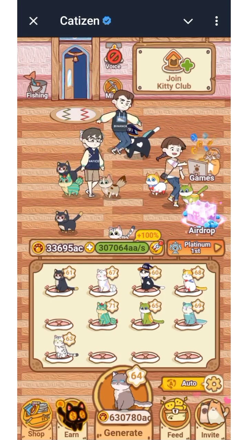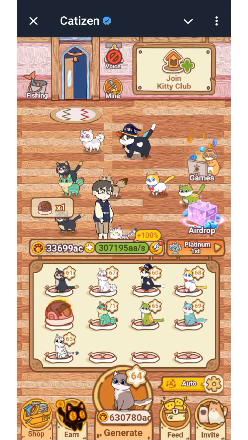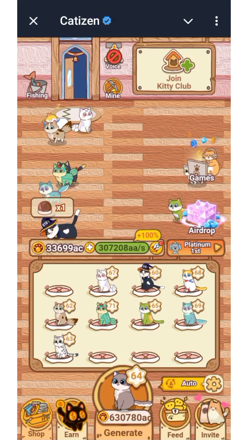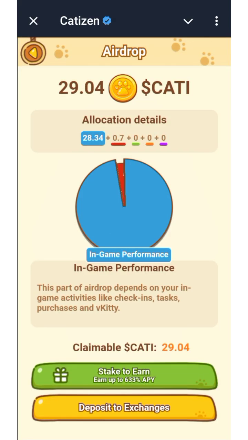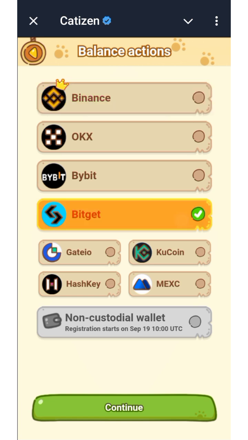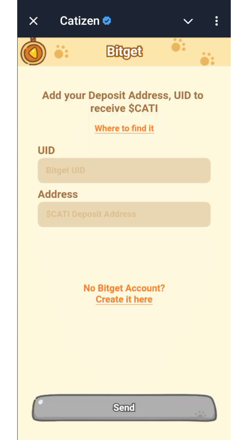So to start, what you just need to do is to open your Catizen game board and click on Airdrop. You are going to see your Catizen allocation. What you just need to do now is to click on deposit to exchange. After clicking on deposit to exchange, click on Bitget Exchange and click on continue.